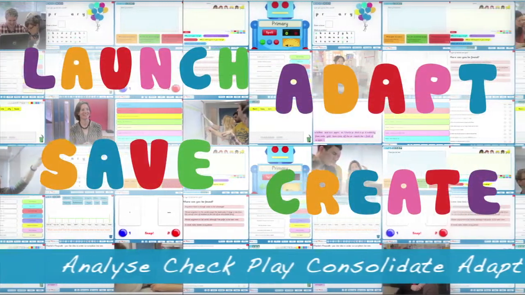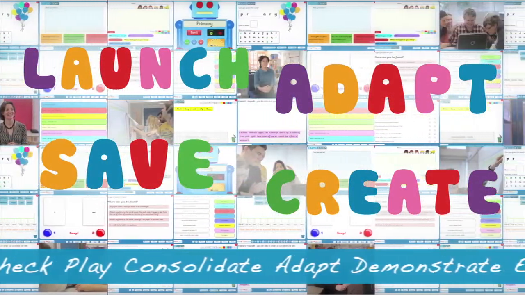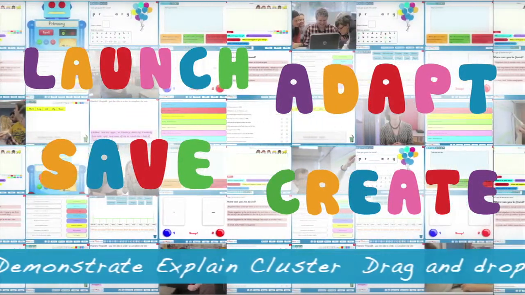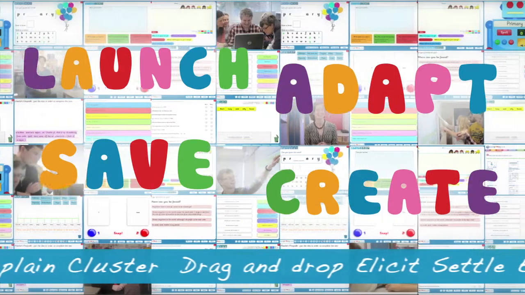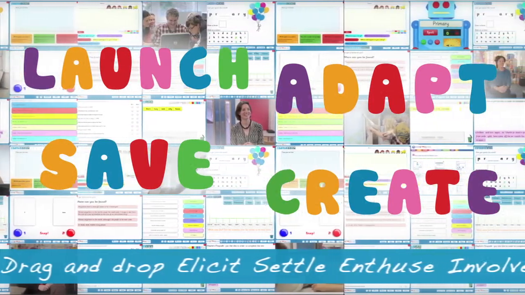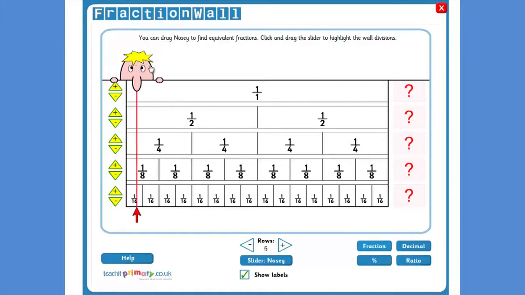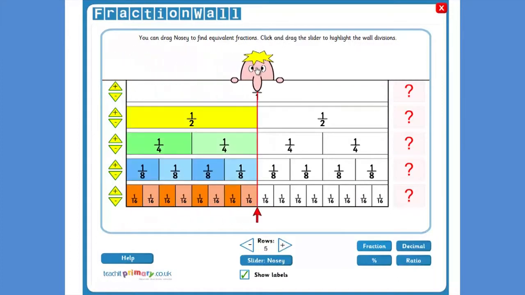Teachit Primary's digital versions of familiar primary classroom games are intuitive and instantly engaging. If you're after something quick and fun, but with serious learning at its heart, we'll have an activity for you. Demonstrating key numeracy concepts is a doddle with our flexible modelling tools. Our fraction wall, featuring the lovable Nosy, is fun, visually appealing and endlessly versatile.